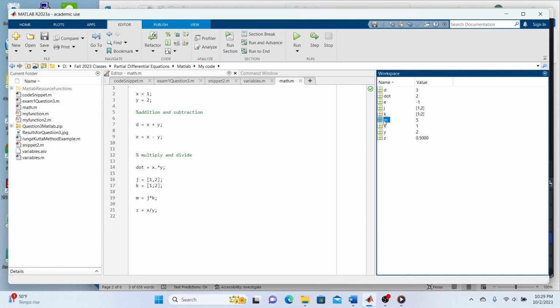We also have m, which is our cross product in this case, because they were 1 by 2s, is going to equal 5. And then we also have our dot product of x and y, which is dot, which is 2.